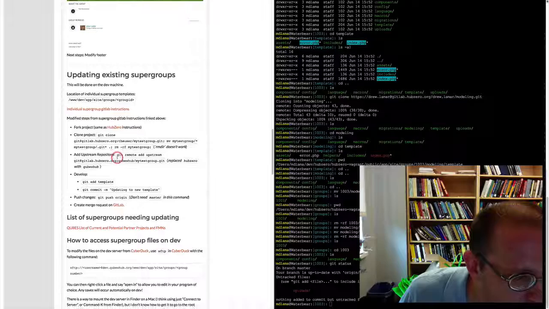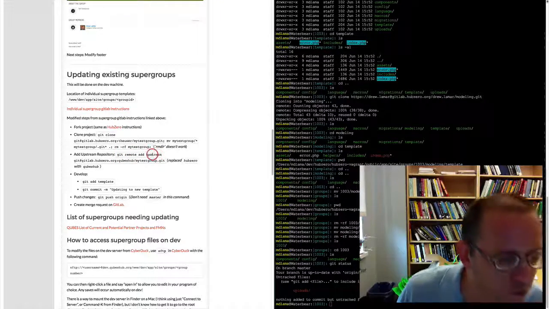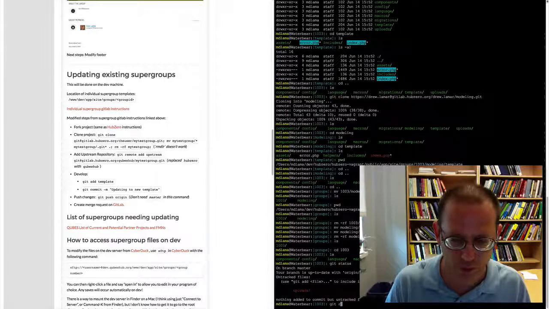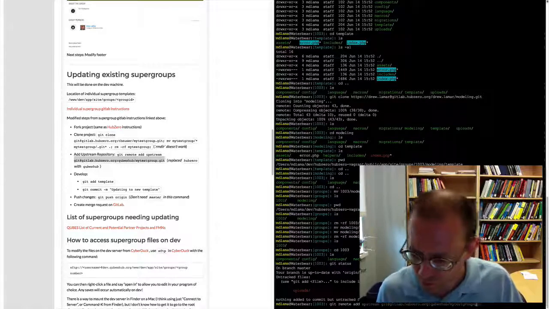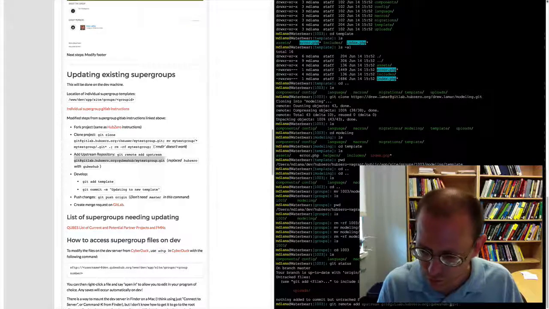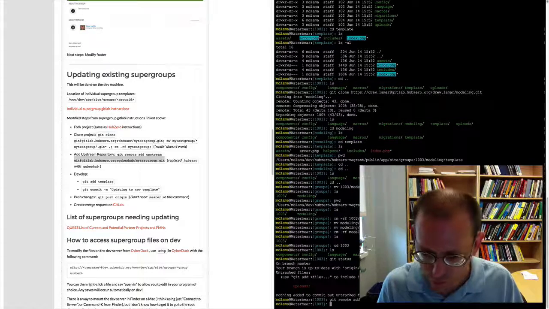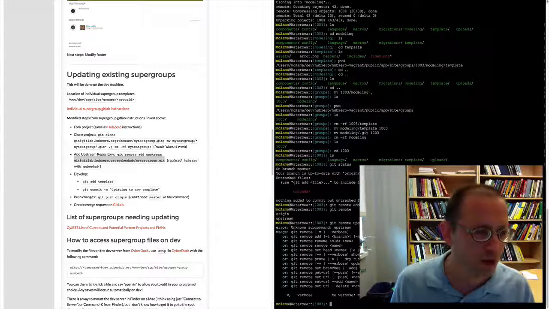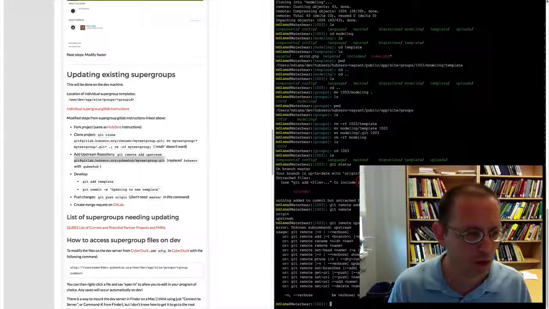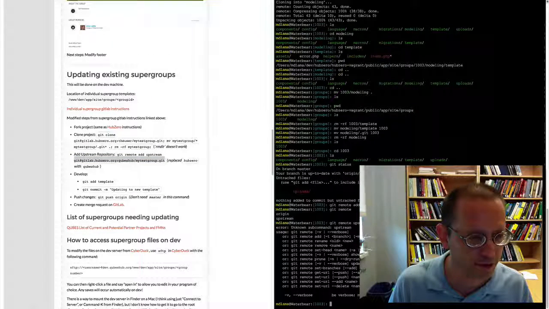You also want to do this part right here. Remove, git remote add upstream. So let's do that one. Upstream. And we're going to change this to modeling. Okay. Let's make sure that worked. Check that. Okay, so that sets it up so that you can now make changes to your template.